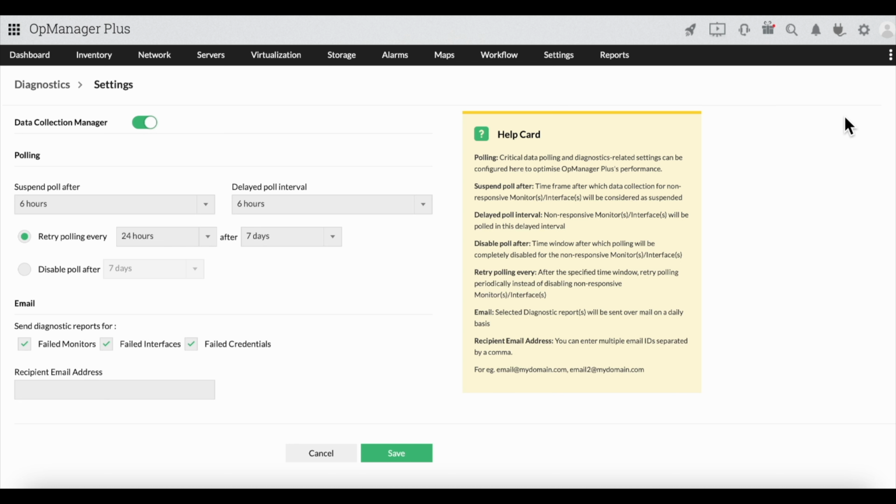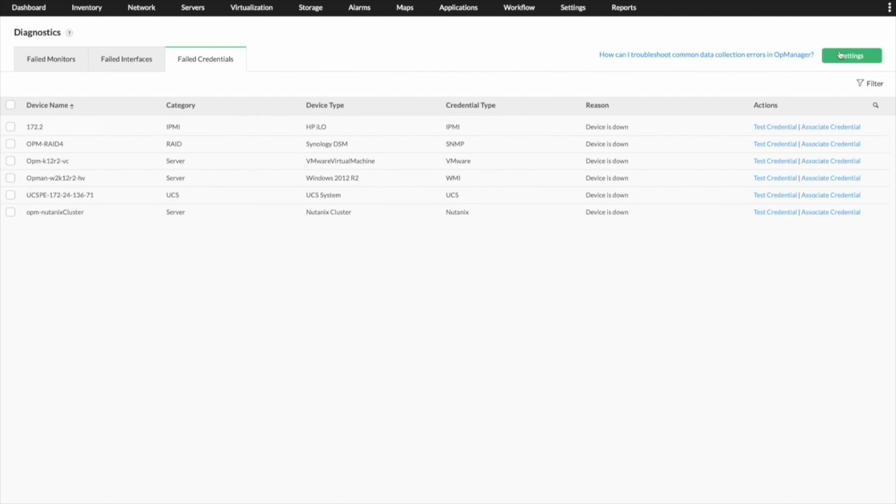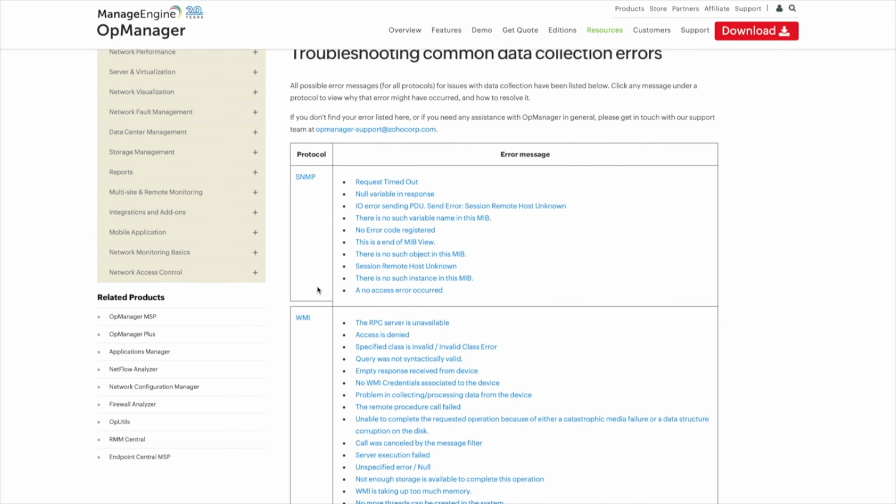To establish the monitoring settings of the suspended, delayed, and disabled polling intervals, please click on Settings. You can set the interval values according to your requirements. To enable or disable the DCM, use the toggle button. You can also choose between polling the devices after 7 days within a selected time period and disabling the polls after 7 days as usual. To receive diagnostic details of the failed monitors, interfaces, and credentials as a report, enter the recipient's email addresses separated by commas. To apply this configuration, click Save. If you face any errors, click the Troubleshoot option next to Settings to view the protocols for resolving it.